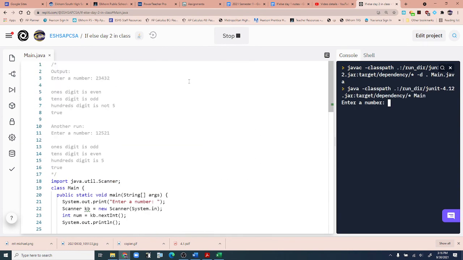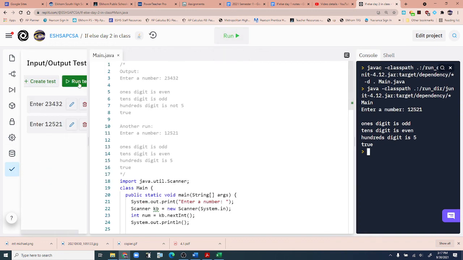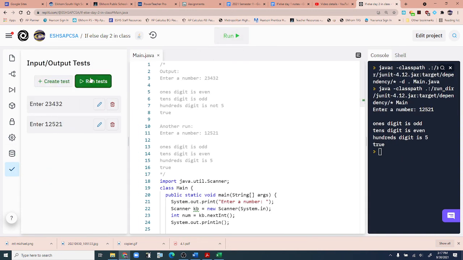Enter a number. 23432. One's digit is even, 10's digit is odd, 100's digit is not 5, true. Let's run it again. 12521. One's digit is odd, 10's digit is even, 100's digit is 5, and then true. And now we can run the test and see if that works. Passed and passed.